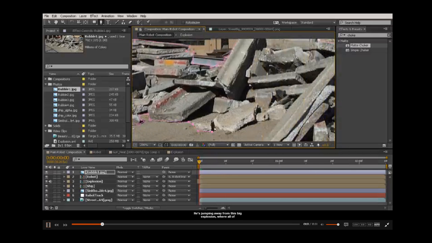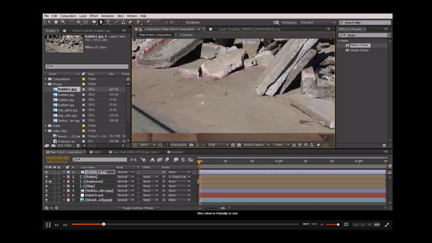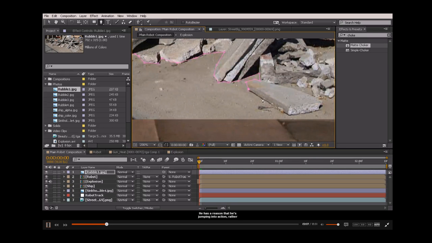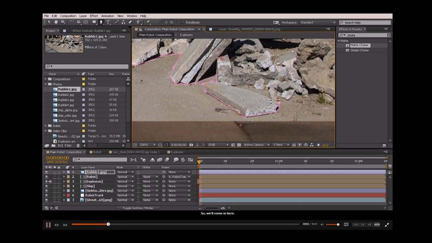He's jumping away from this big explosion where all of this destruction has happened, and maybe, you know, we don't know if this robot is friendly or not. Maybe he's the one that caused the explosion on the street, but it doesn't matter. He has a reason that he's jumping into action rather than just having a composite of the robot on the background. So we'll come in here and I'm going to leave those rocks.